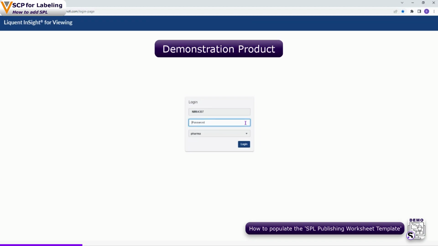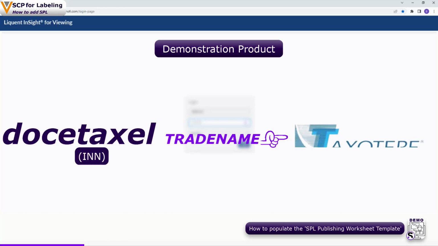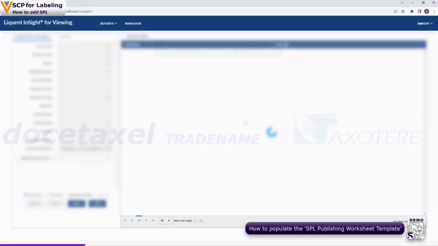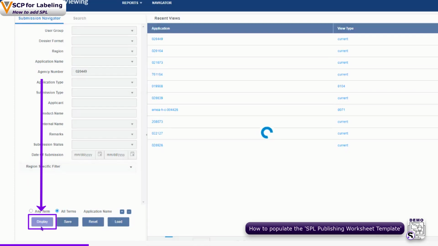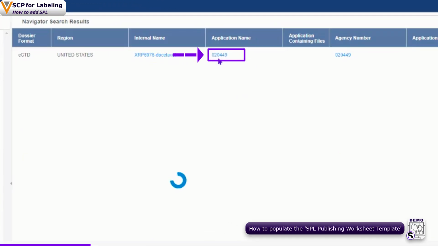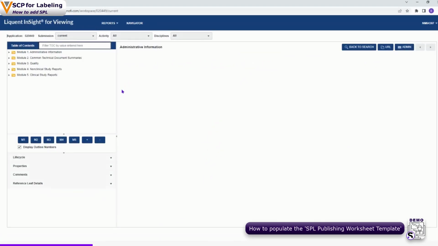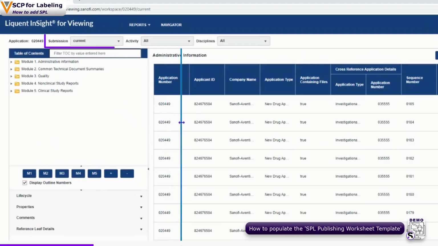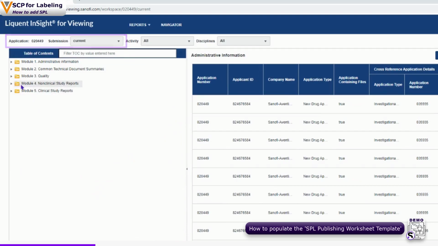For demonstration purposes, we will use docetaxel as our product. The trade name for this product is Taxotere. To look up the product, enter the application number and click the display button. Click on the application number to open the eCTD backbone in the current view. This view will show you the most current documents that have been submitted to the FDA for this application.